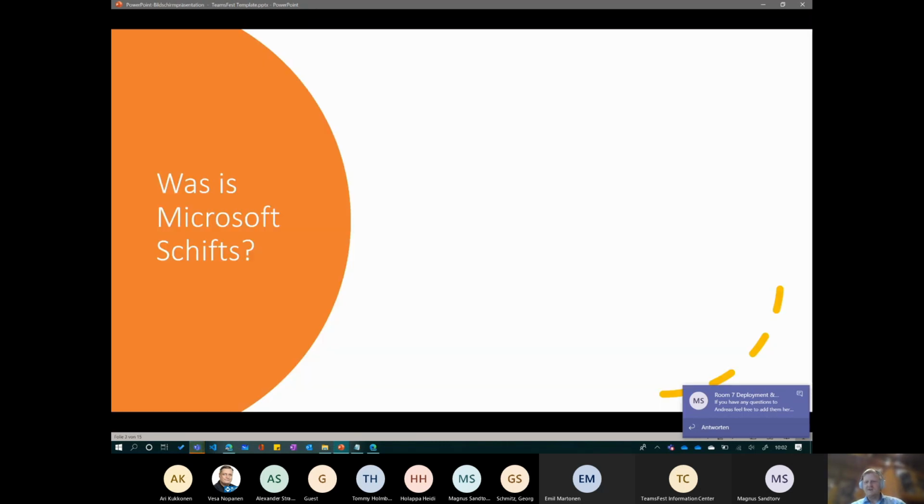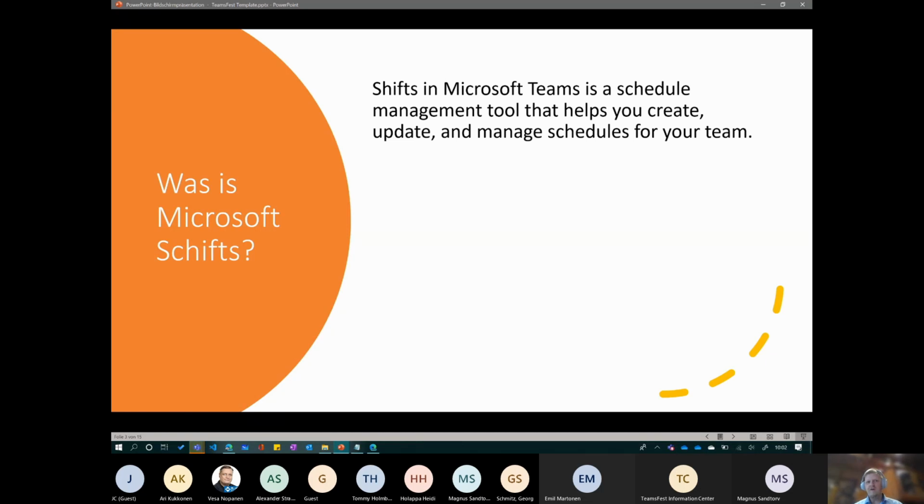Okay, let's start with the session because we only have 40 minutes. I hopefully get all the stuff I can tell you in these 40 minutes. What is Microsoft Shifts? First of all, this is the definition from Microsoft. Shifts in Microsoft Teams is a schedule management tool that helps you create, update, and manage schedules for your team.